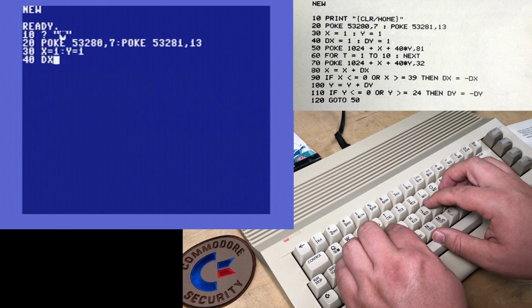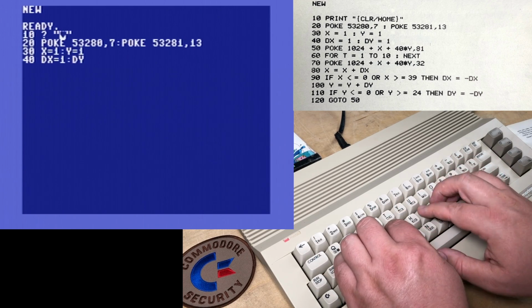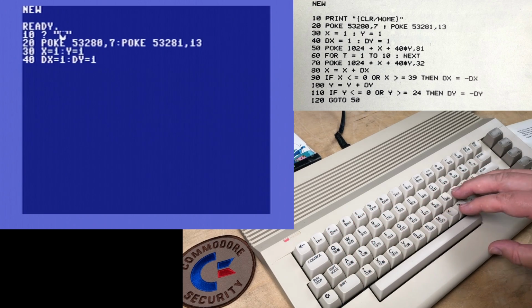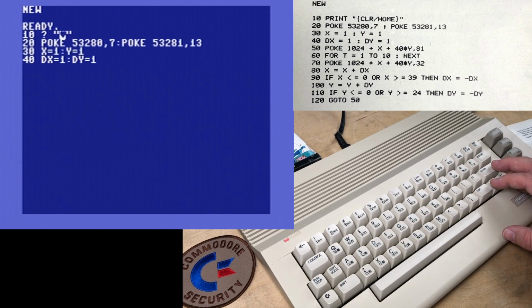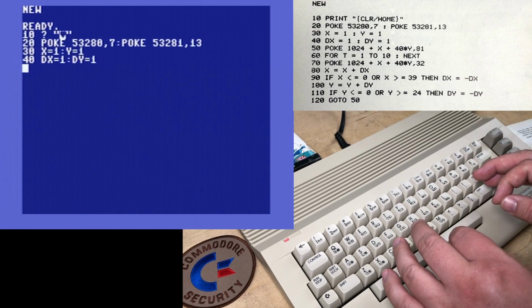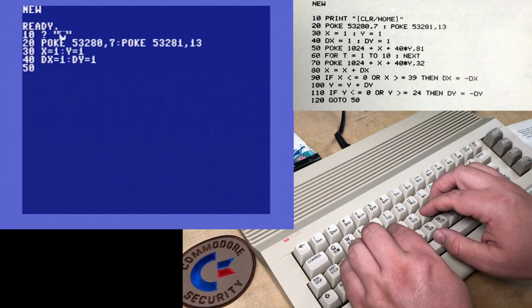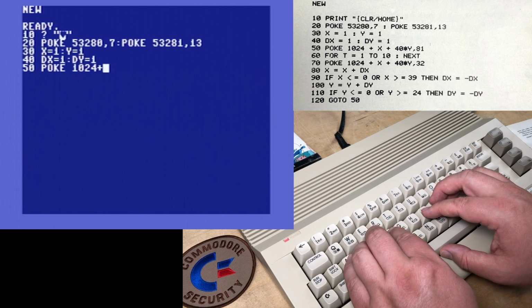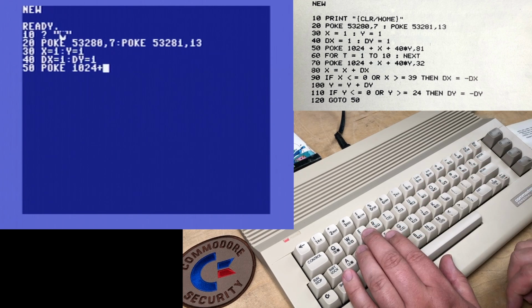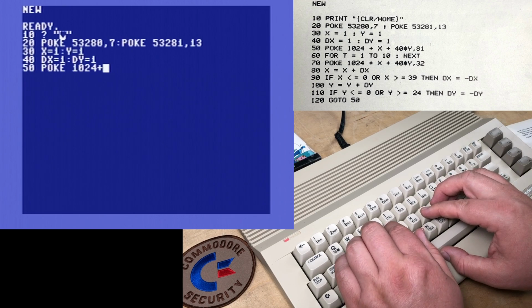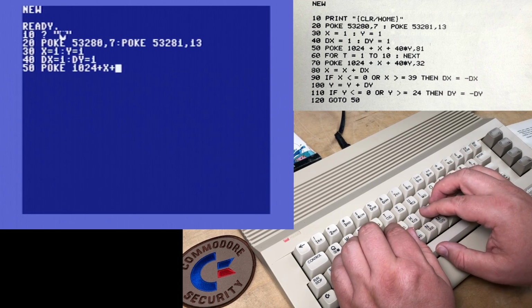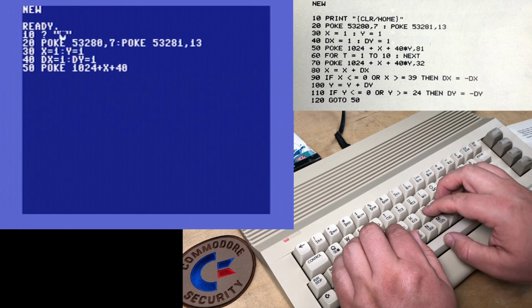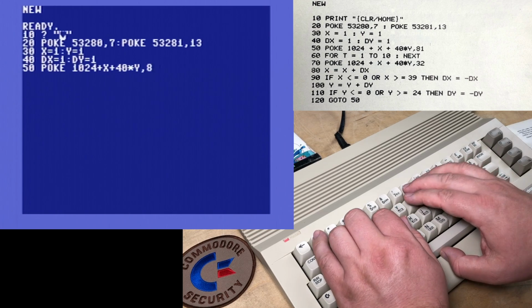Line 40, we're setting dx to 1 and dy to 1. And I believe those would be like a delta x and a delta y. That means how far the ball will move each step. We'll confirm this when we actually run the program. Now we're poking to 1024. Don't mind me if I don't include all the spaces here. It's funny that they included all these blank spaces, all this white space in the program. They don't usually do that. So 1024 plus x plus 40 times y, comma 81.